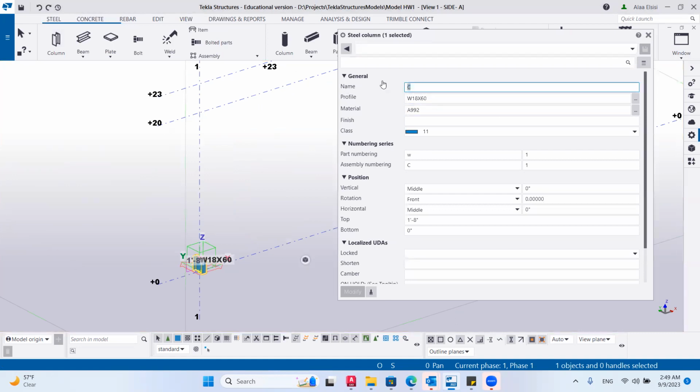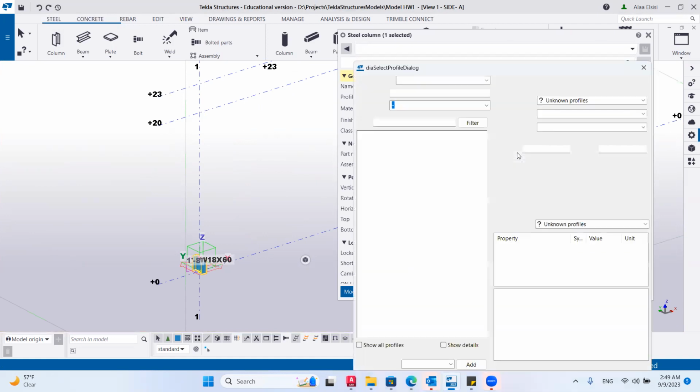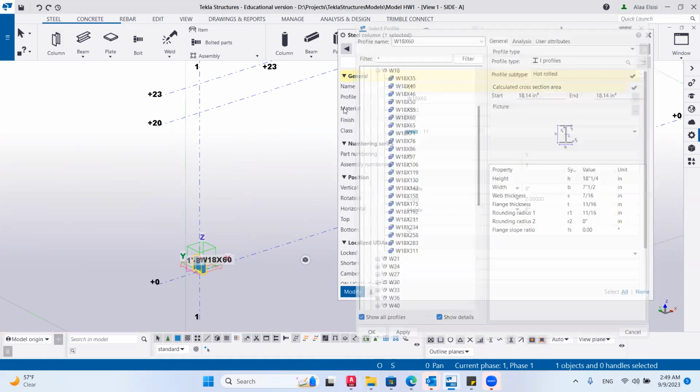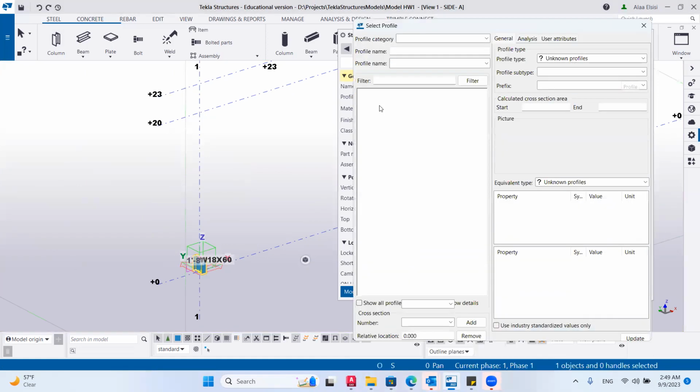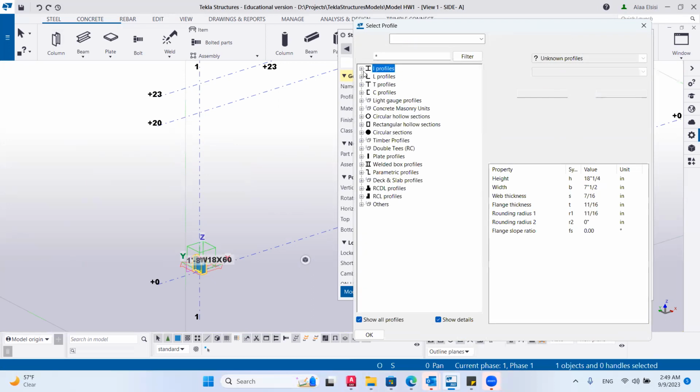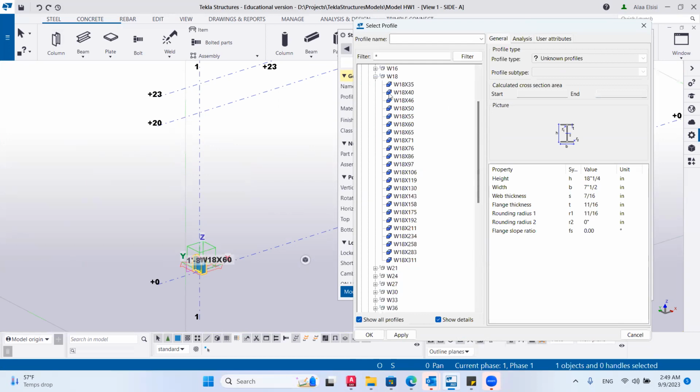The name, we can assume whatever name you want. I will call it CL. This name is very useful because it will help you to select it later. And the size here was selected from the catalog. So if you go to the profile here and go to these 3 points, you will find a very nice library that has I-beams, L section, T section, C section, and a lot of other sections. So I advise all of you to go through this. So I will go to the I section here, and I will go to the W18, and there is W18 by 60. I will click apply.